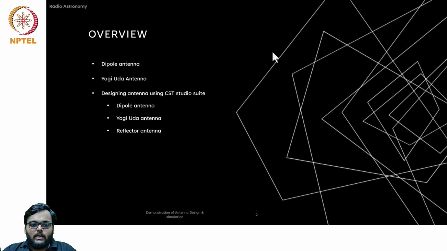So if you recall, last time we learned how to design wire antennas using 4NEC2 software. Now there is a different software, which is actually better than that and much easier to use, known as CST Studio Suite, which is also proprietary software. If you want to use the full version, you have to buy it, but a student or learning version is there to get a hang of it.